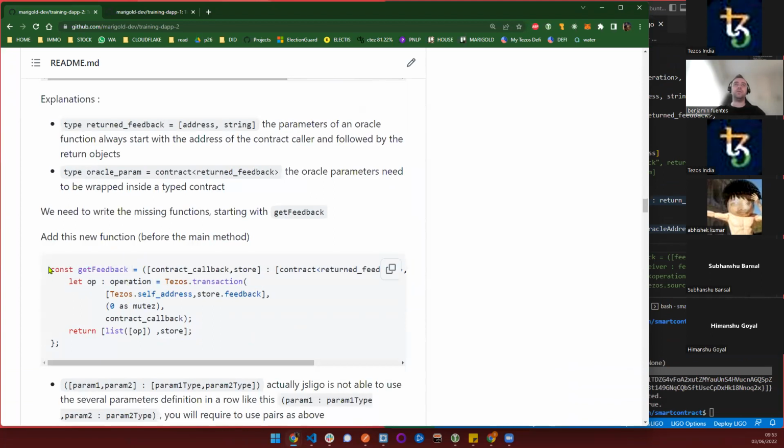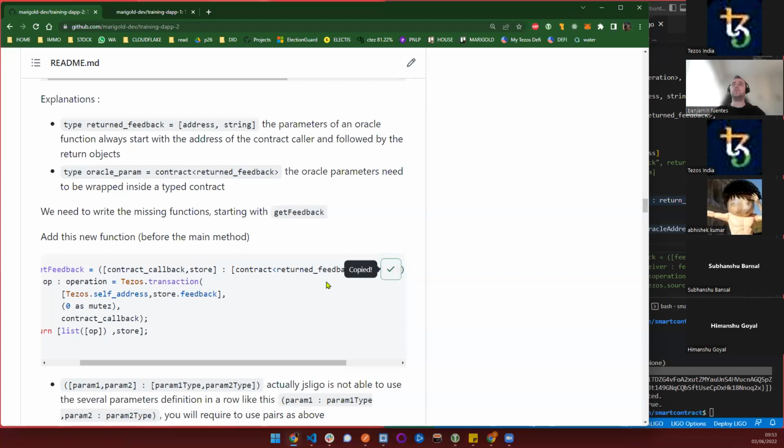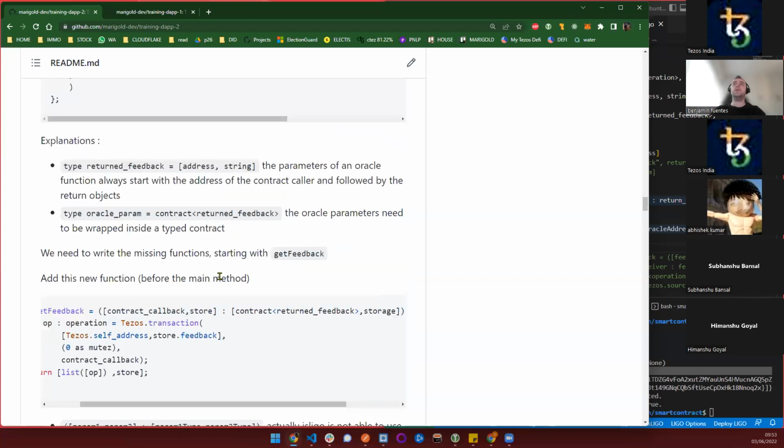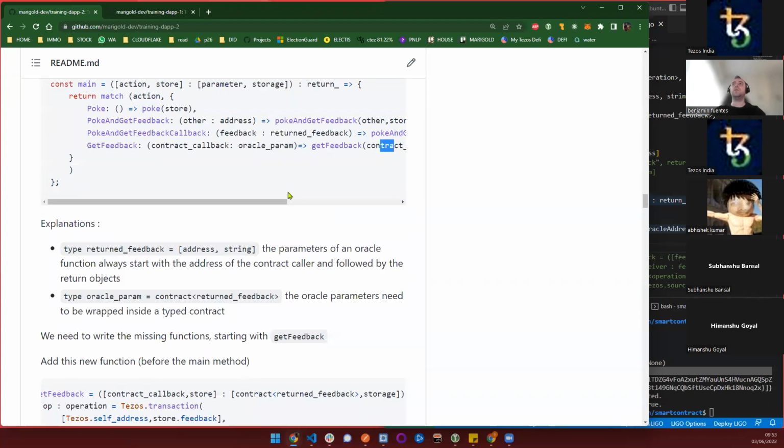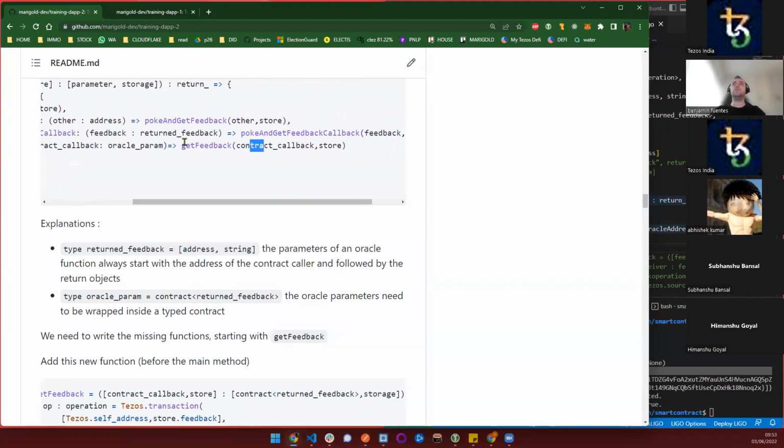So write a new function in your file, get feedback. We said that it receives a callback, a contract callback of this type, and a store of type storage. Oops, sorry. What we have here, okay, is this function here. So we are defining this function here.